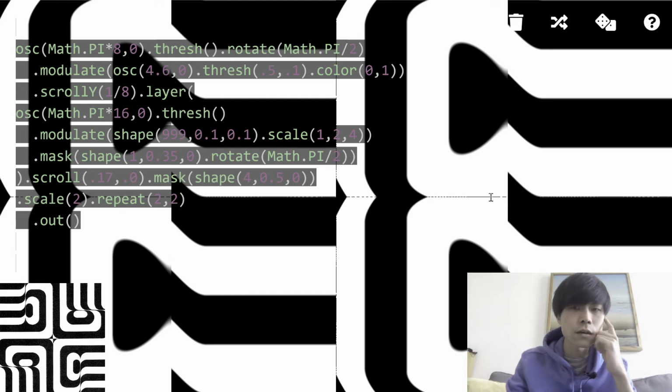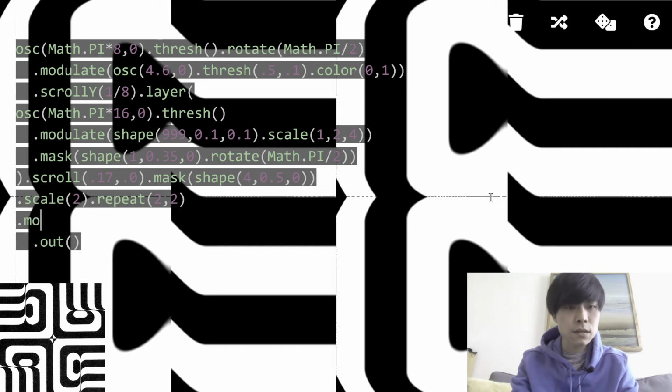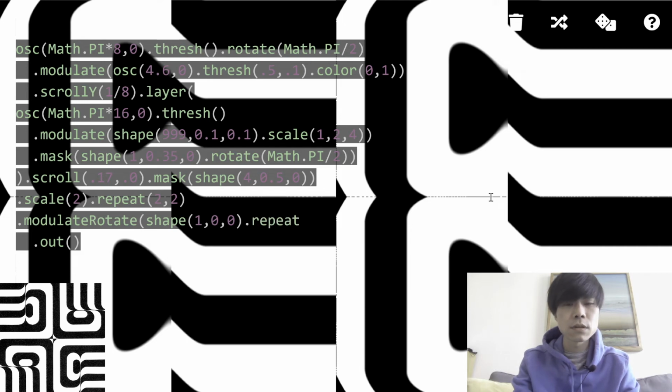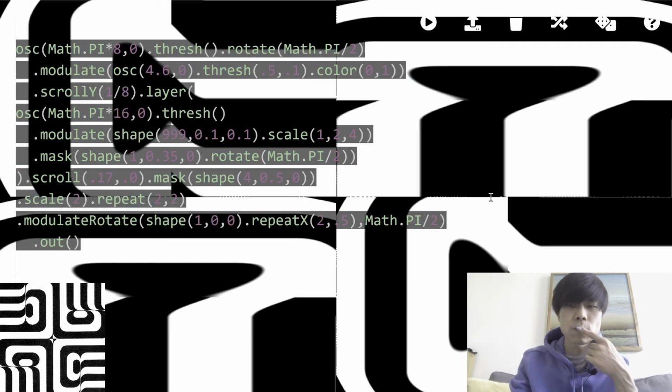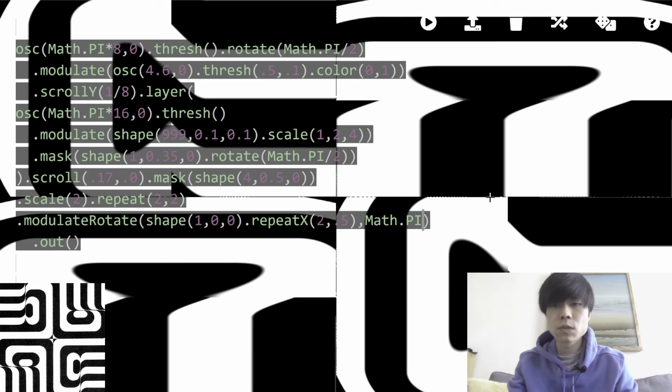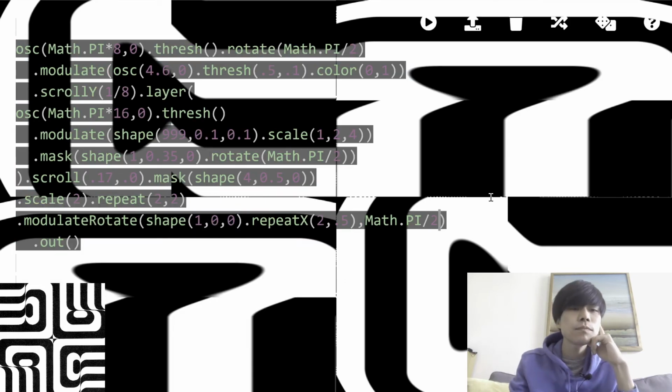Kind of okay. Now, how do I rotate it? Can I just use this first thing that I did? How did I do it? I was shape 1, 0, 0, repeat. Did I rotate it? Or maybe it doesn't matter at this point. It's going to be repeat x 2.5, and as closing I want to add math 2. That's not too bad, although what I don't like is that the top part and bottom part have the same angle, although in the reference you have them facing different sides.